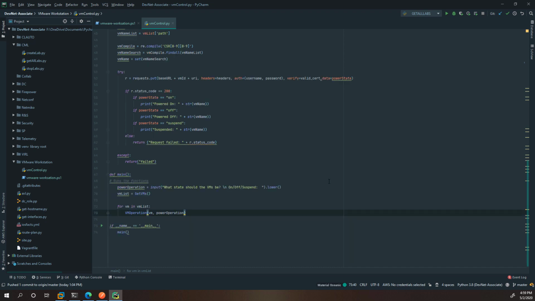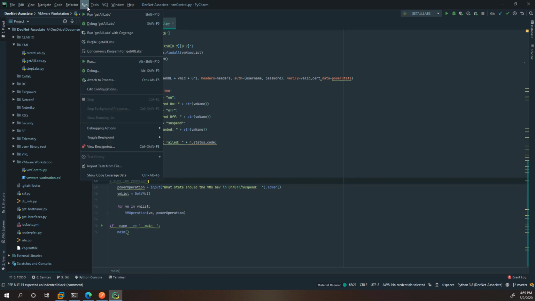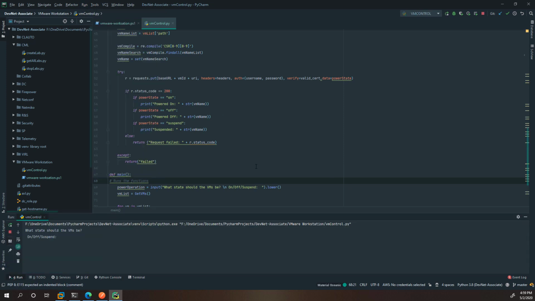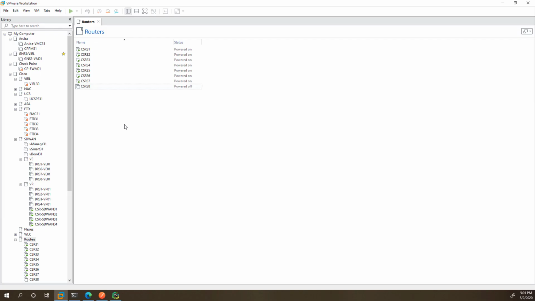I know that's a lot to go over in a short amount of time, but what we can do is just go ahead and run this and see what it looks like. So I'm going to go ahead and say run and VM control. And we see here it is asking me what state should the VMs be: on, off, or suspend. I'm going to say on. And we can see that all the VMs have powered up except for this guy, but this actually has some kind of problem I need to fix later.